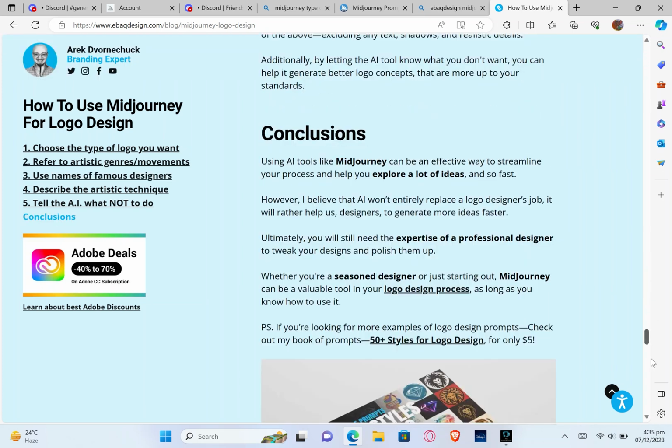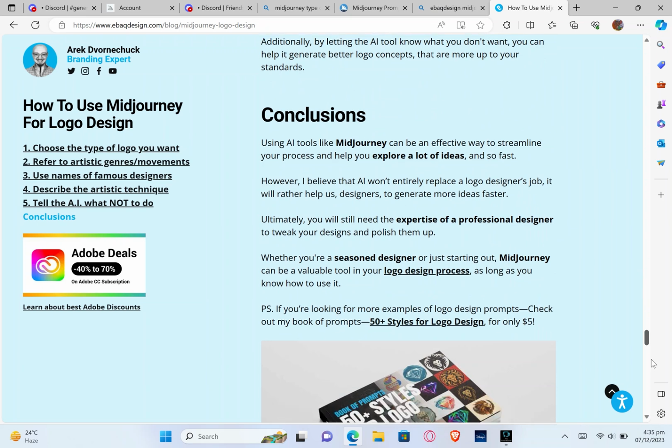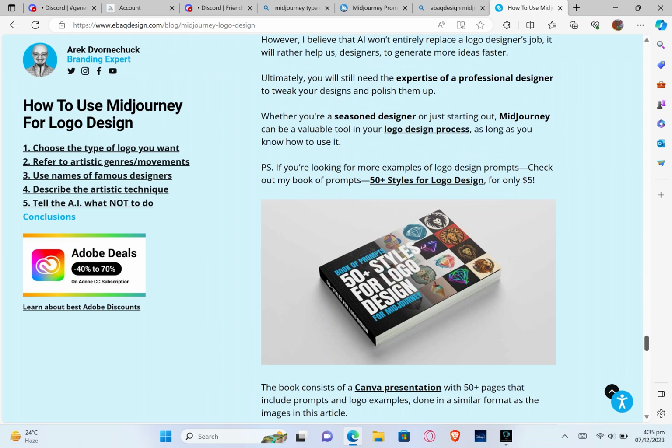In conclusion, this method allows you to generate custom photos based on stock images. By iterating through prompts and making adjustments, you can achieve the desired results. Remember, these AI generators provide a cost-effective alternative to traditional stock photography.